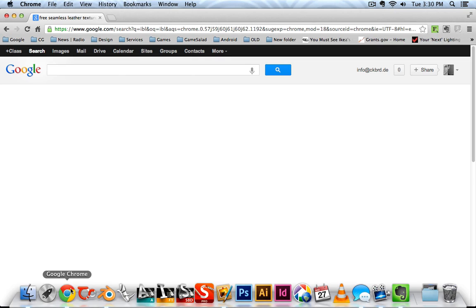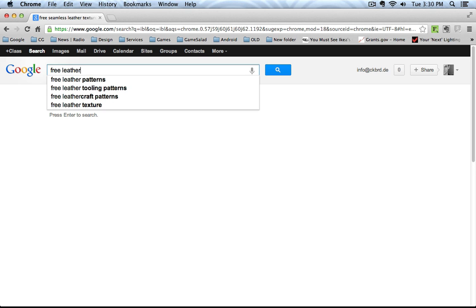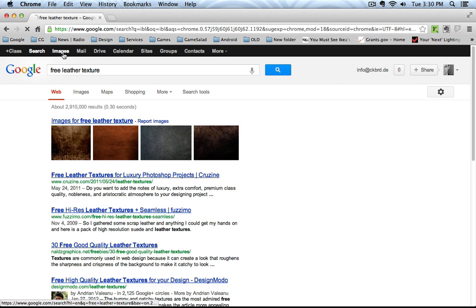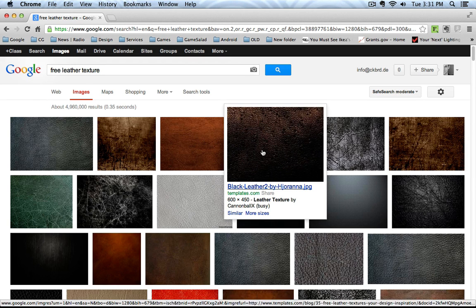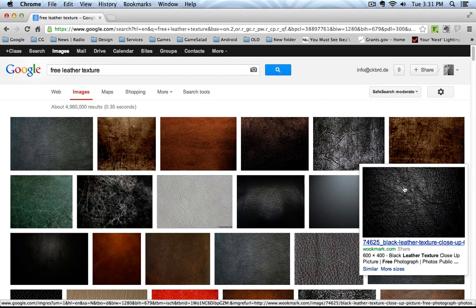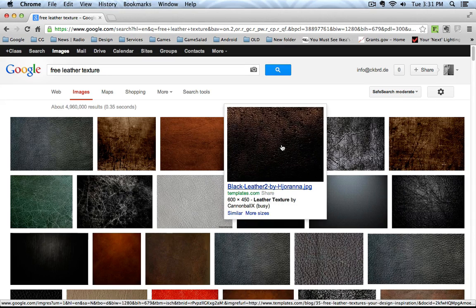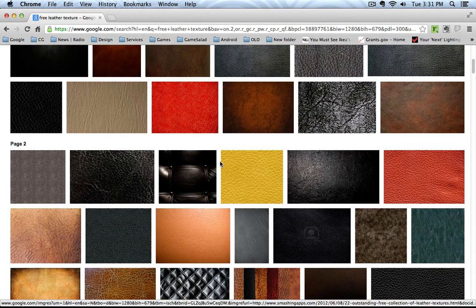And let's go to Chrome and type in free leather texture. Then we will find a lot of those images. Most of them actually are not very good to use. For example, this one, it has a lot of highlights. So those are cool to use as a backdrop for your computer, but they're not really useful for rendering.